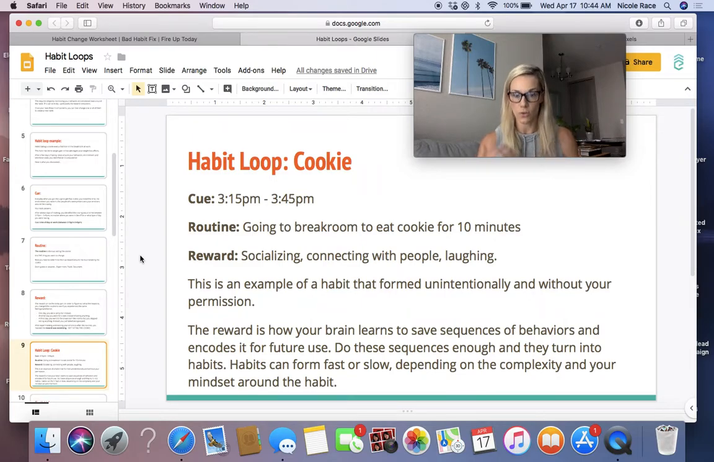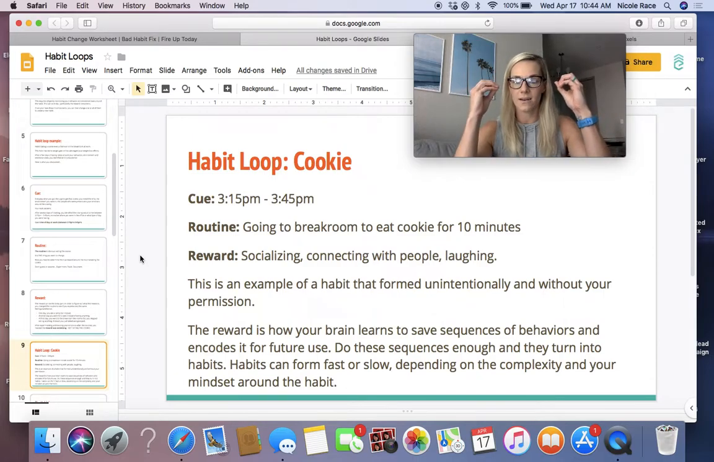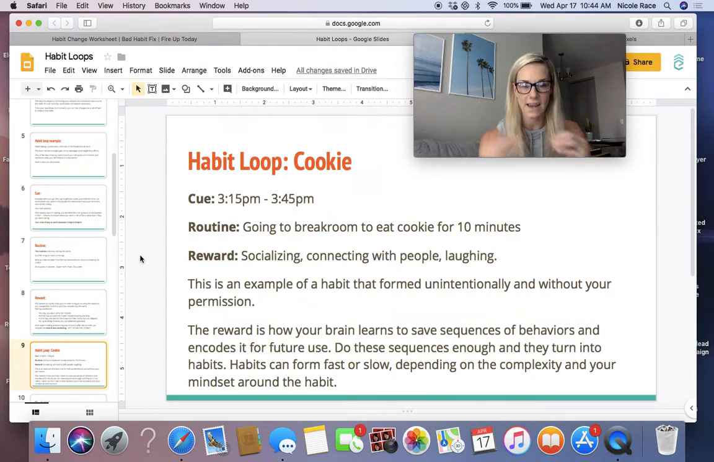So when you do these things enough, this sequence, right, getting up at 3:15, walking to the elevator, going up to the break room, getting the cookie, and then talking with a couple people for 10 minutes, laughing and having fun, and then getting back to your desk feeling totally energized and refreshed and ready to finish the second part of your day, your brain is imprinting these feelings and these emotional states, and saving it for future use. So your brain is telling you, oh, the cookie is what makes you happy, okay?